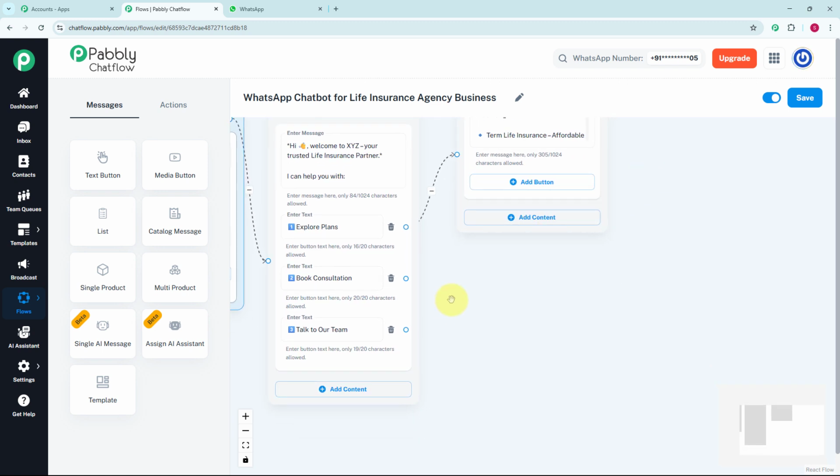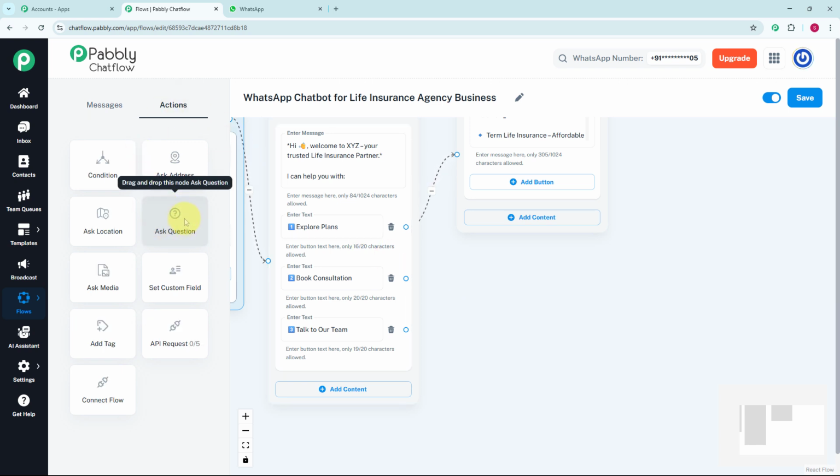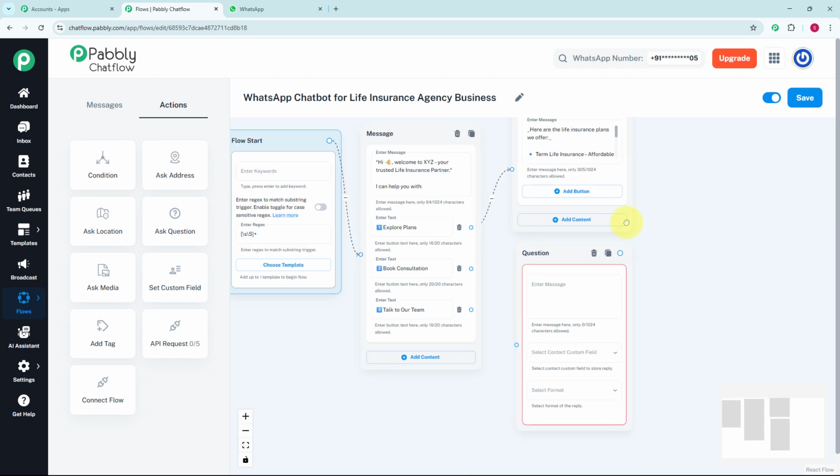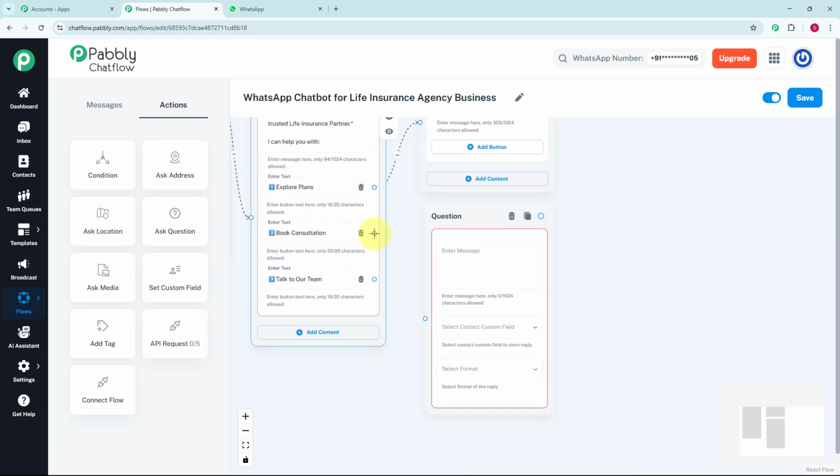Now for booking the consultation, I am going to ask some questions from my customer. For that you just have to go to actions, and here you can see we are getting the option for ask question. So just select it and you will get this question node, and here you can enter the question you want to ask from your customer. Now let's firstly connect this book consultation button with this question node. Now let's enter the question here.